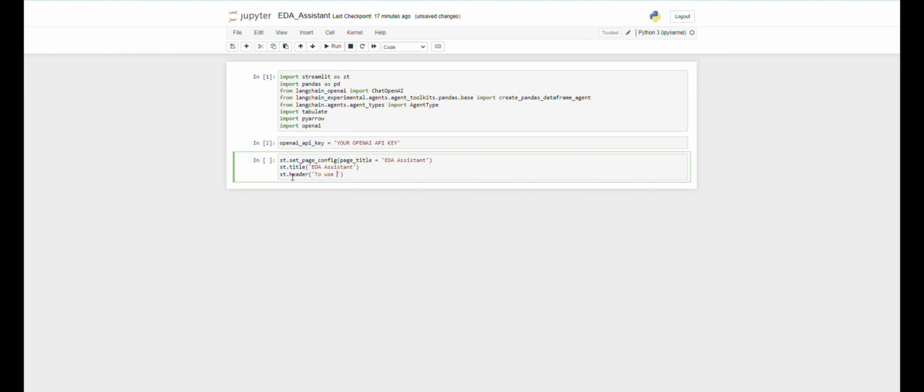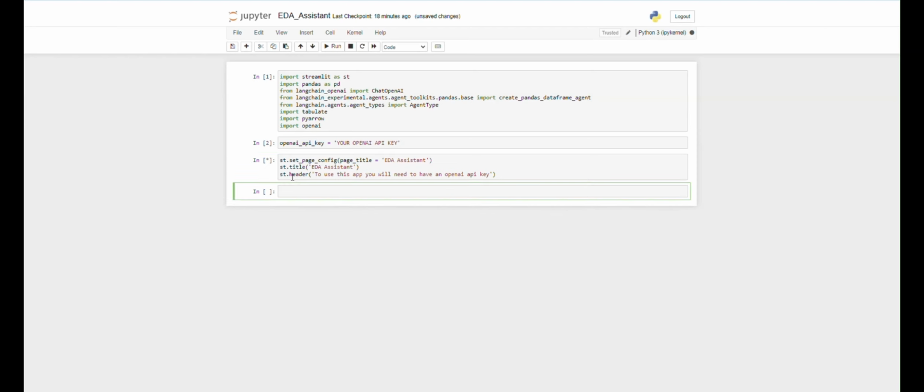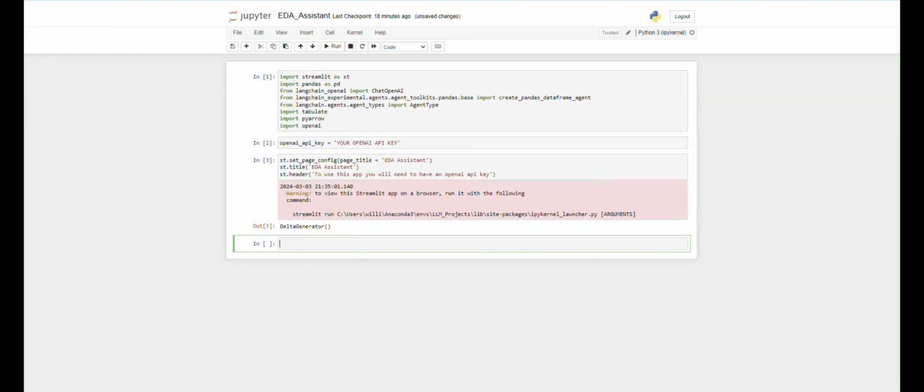So in the beginning, as you can see, we're using the Streamlit package again, pandas, LangChain, tabulate, and so on. And in the third cell, you can see that we're setting up the title and the description of our application. I'm titling it EDA Assistant, but feel free to title it any way that you see fit. In the header, this is our description. To use this app, you'll need to have an OpenAI API key.